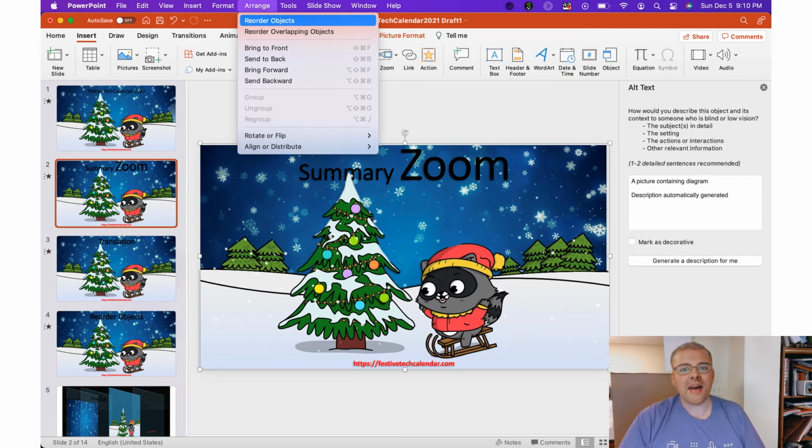On a Mac, you can go to your Arrange menu and Reorder Objects. And you can see that I have a text title. I have some text at the bottom of the slide. And then we also have the animation of the snow and the removal of the background. We'll talk about a lot of that later.